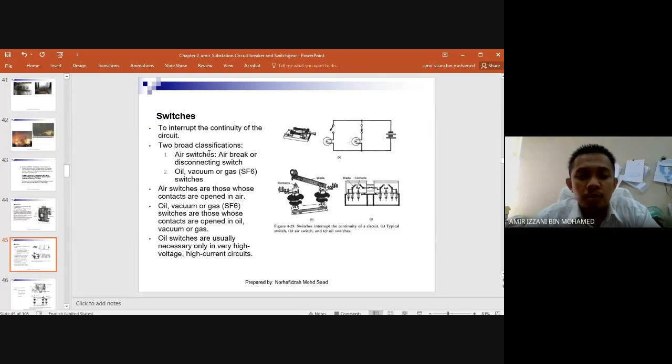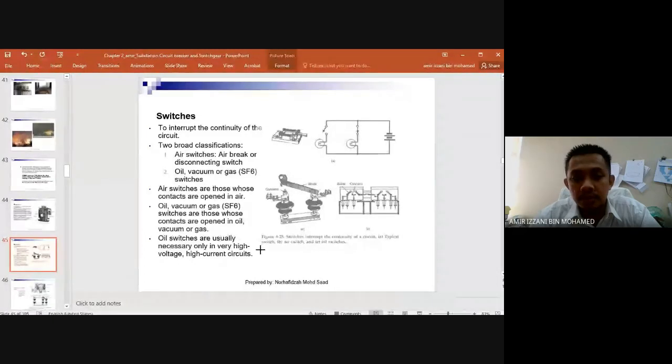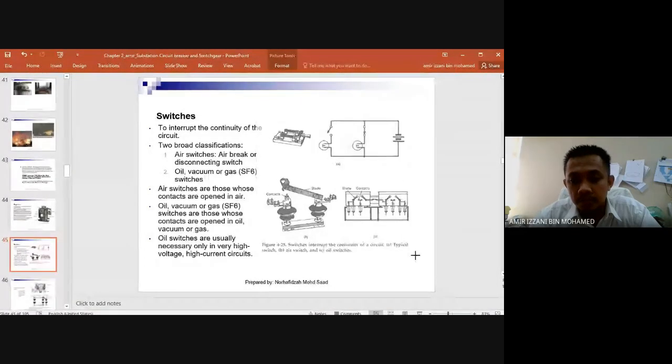There are air switches, which are switches without any insulating component. The air is the insulation, and also oil, vacuum, and SF6 switches. Switches are usually necessary only in very high voltage and high current circuits. So this is a figure showing several types of switch.